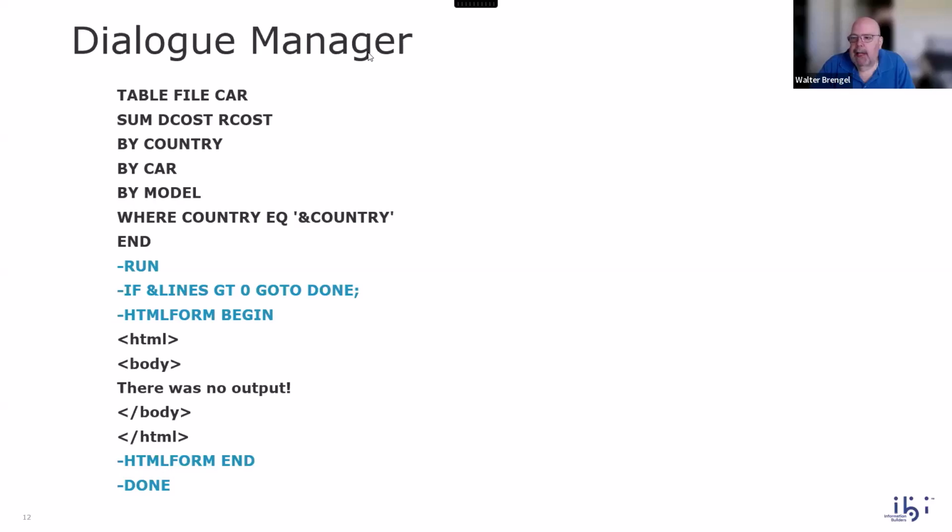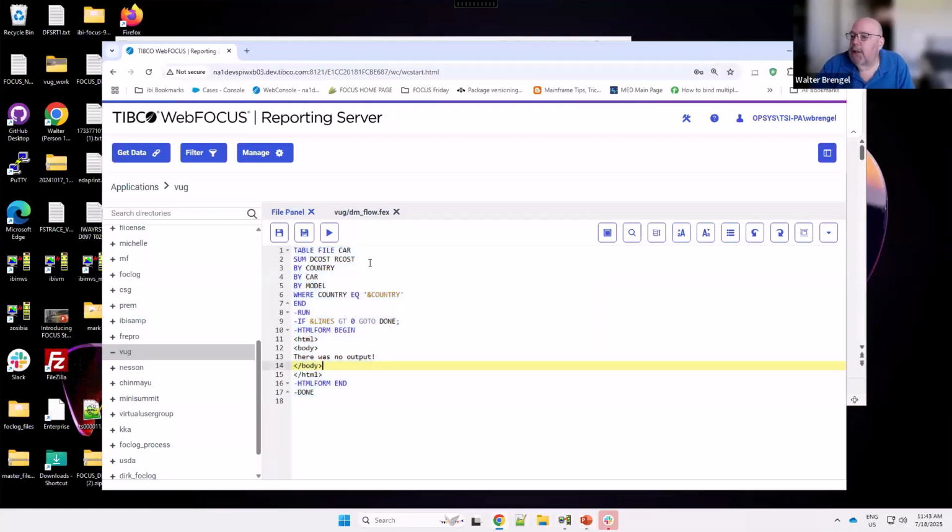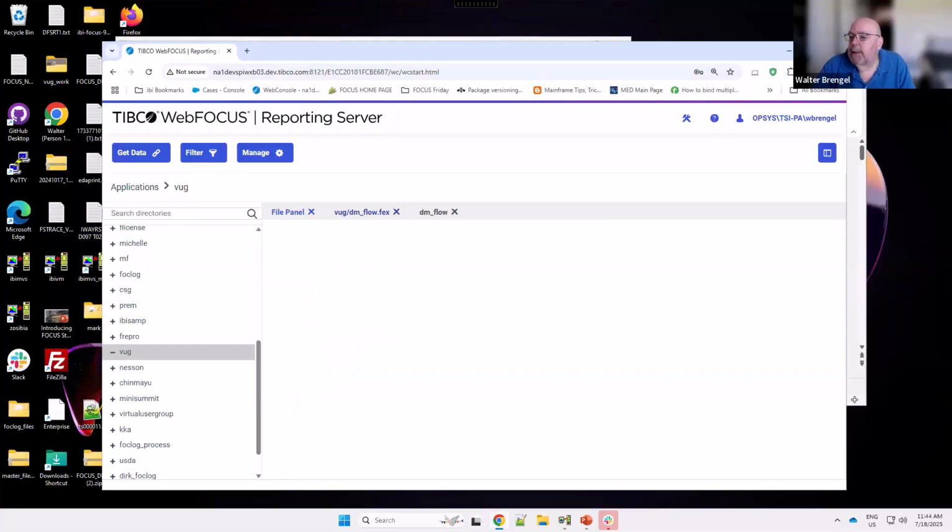Okay, so this kind of highlights a lot of the different functionality that you can do in Dialog Manager. And what I'm going to do is, if I can get out of this. So here's the code I just showed you, and let's go ahead and run it. So notice I had &COUNTRY specified as an & variable, but I didn't have a -SET or anything that was declaring it. So when you run this through WebFOCUS, WebFOCUS will go ahead and look for any unset variables and then prompt you for them.